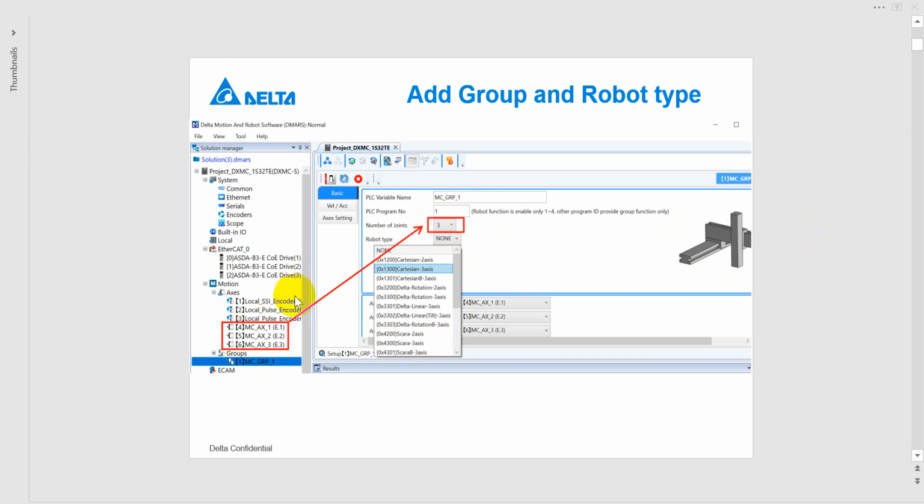So, for example, if you want to create an articulated robot, then you can add on 6 axes. And then here we put the joint number 6. So you will find a different model of articulated robot.